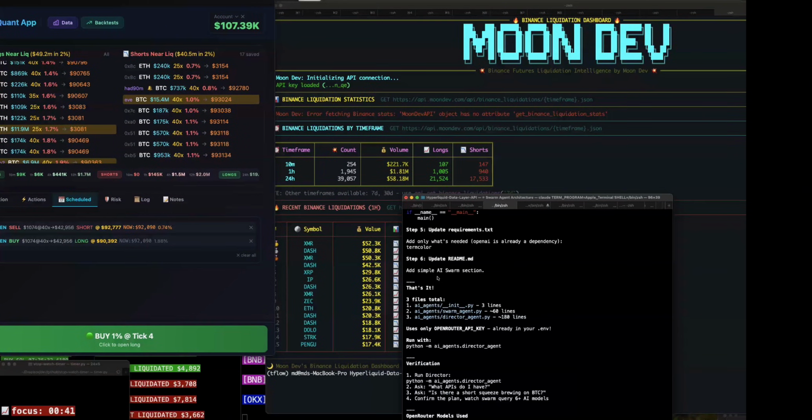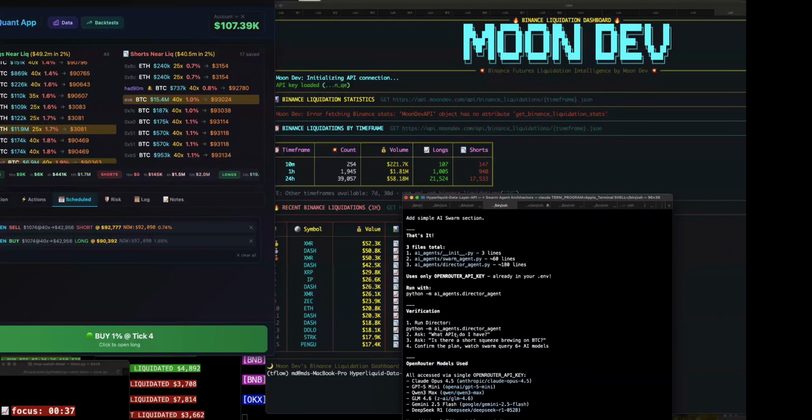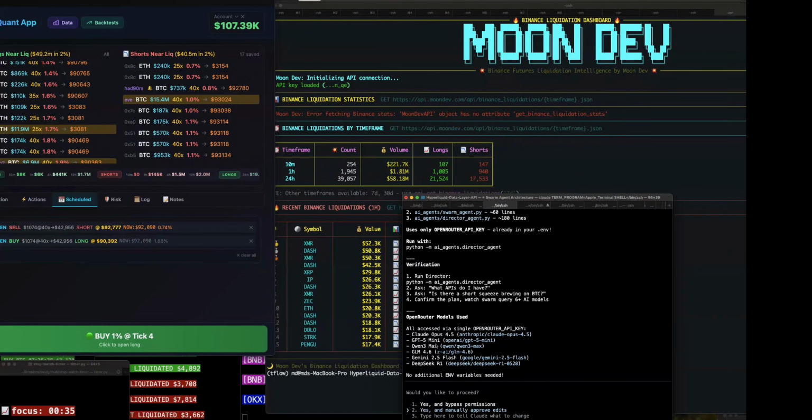Update requirements.txt, update readme, okay. Use OpenRouter key, okay. I think this is Gucci, dude. So we're going to use 4.5, GPT-5 mini, Qwen 3, GLM 4.6, Gemini 2.5 Flash. This sounds good to me, dude.